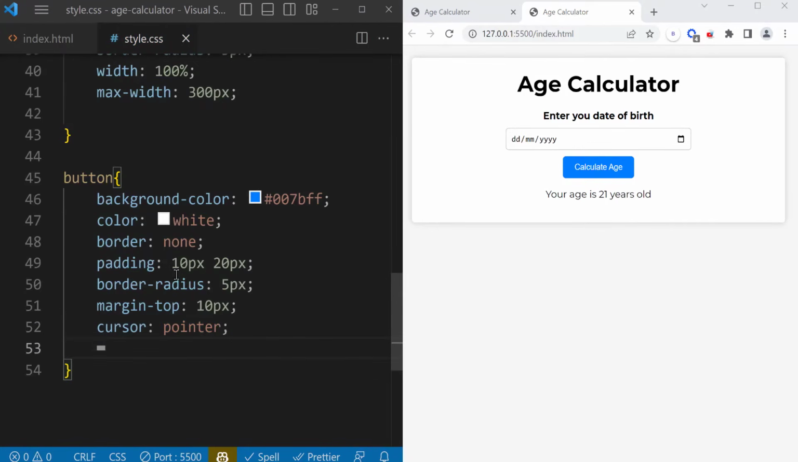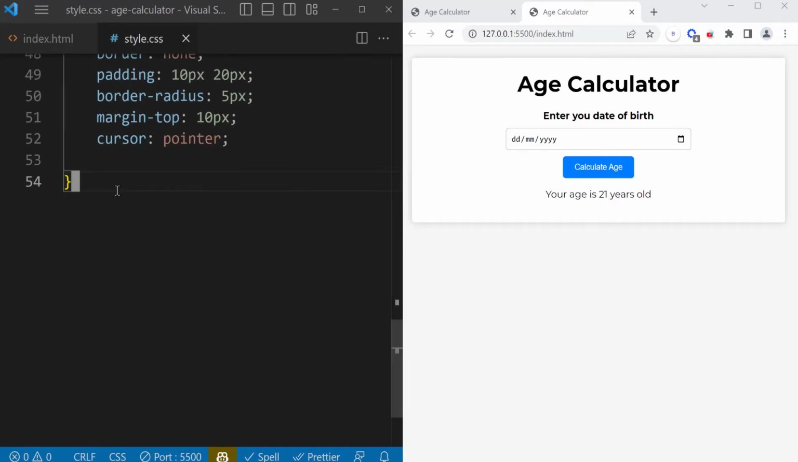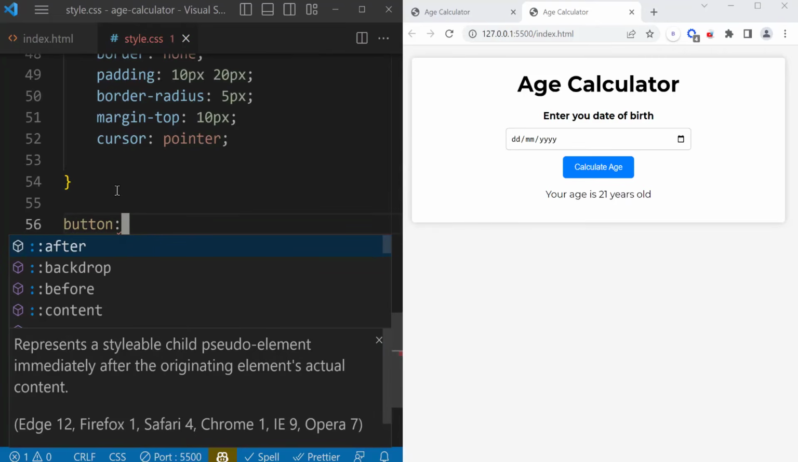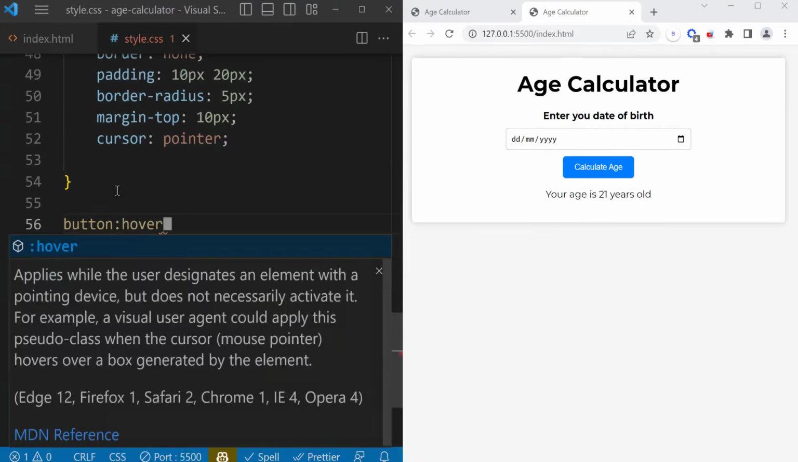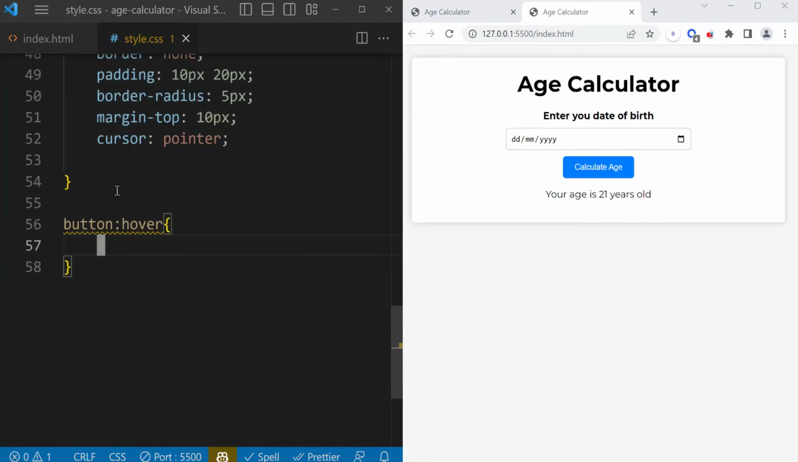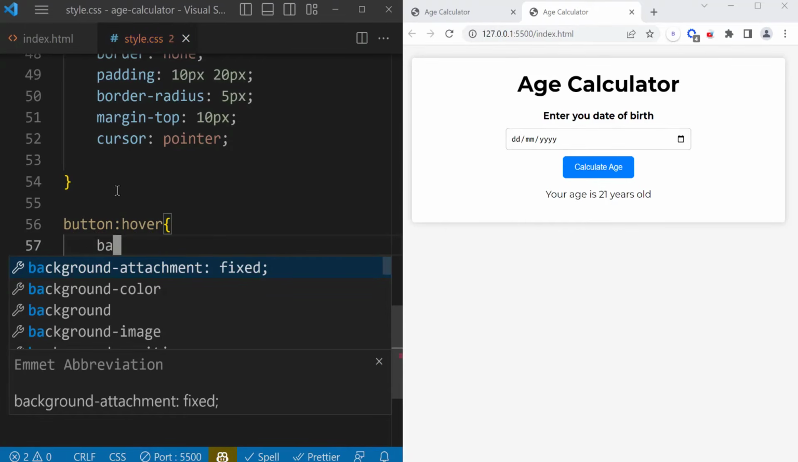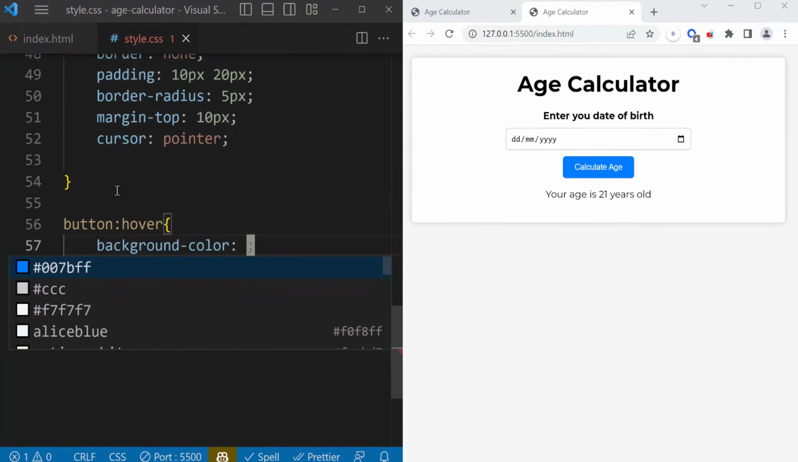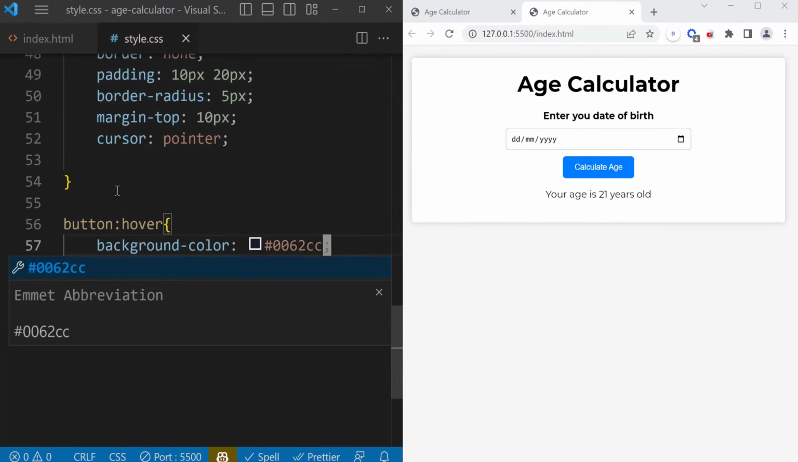Let's make the button respond when a user hovers over it. We can achieve this effect using a special hover pseudo-class. This will let us change the button's appearance as soon as the mouse pointer touches it. Let's change the background color when a user hovers over the button. This provides a clear visual cue that the element is interactive. For example, we will change the background to a darker blue shade. This creates a nice visual change when you hover over the button.